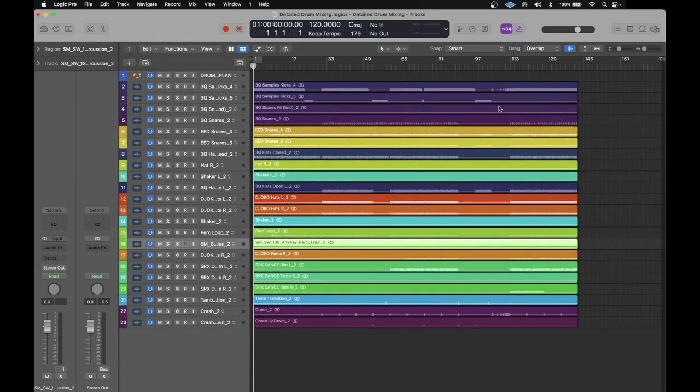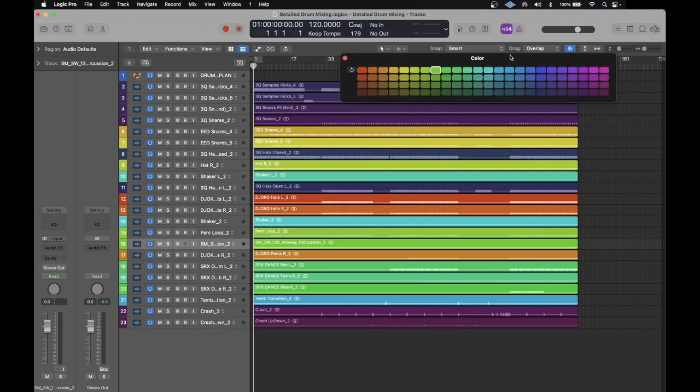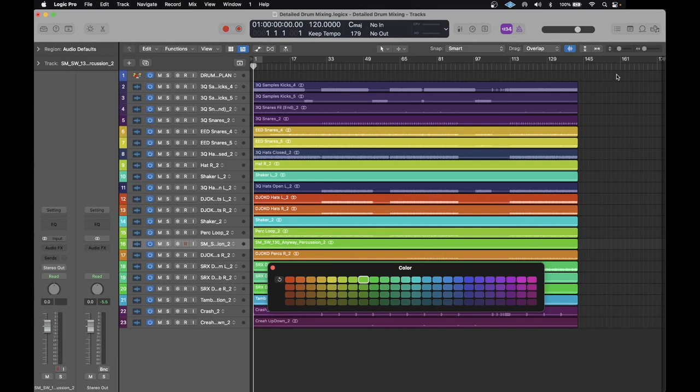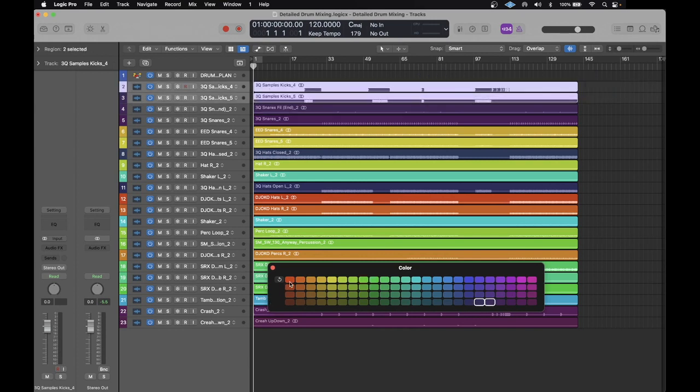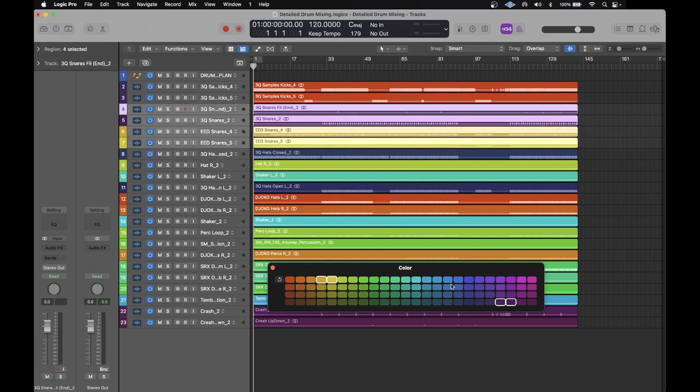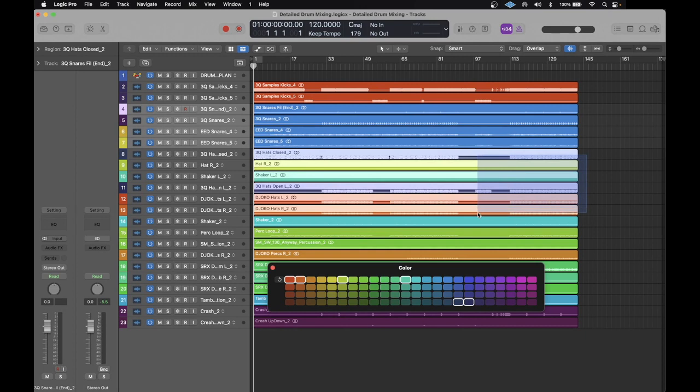Now we've got an order for our tracks. Let's colour them up. I'm going to press the key command Option C to get up the colour palette. I'm going to make my kicks red. I'm going to take all of my snare tracks, make them blue. I'm going to take my hi-hats. I'm going to make these green.